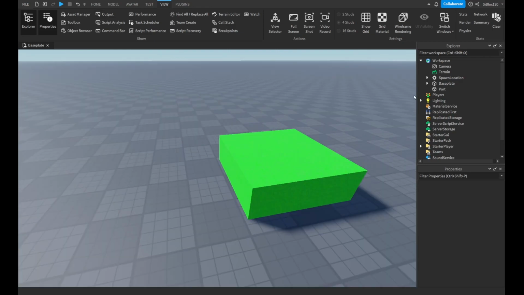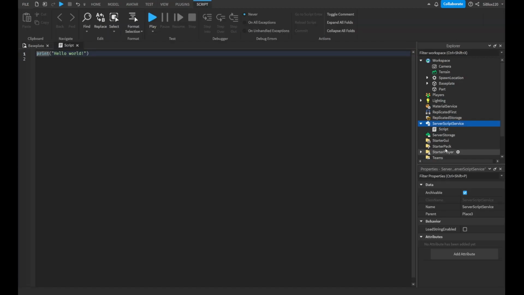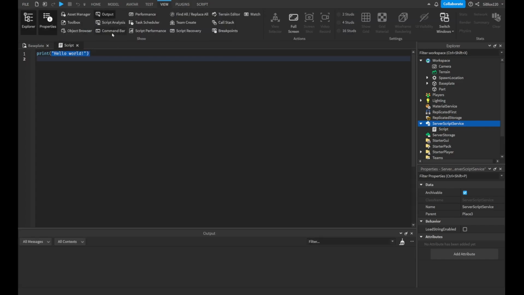So let me just pull out a script. We can put it anywhere, but for now, let's just put it in script service. It's going to be running for the entire server. So the first thing that I'm going to tell you is what printing is. Basically, whatever's inside of these quotation marks, they're going to be printed onto the output.